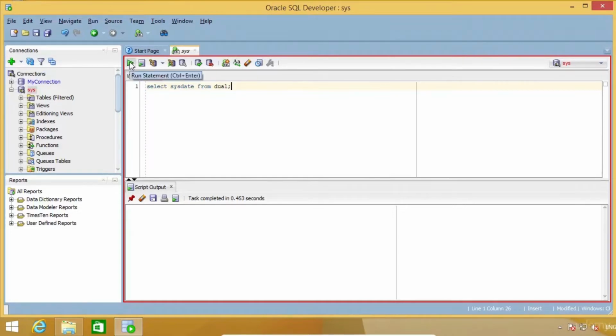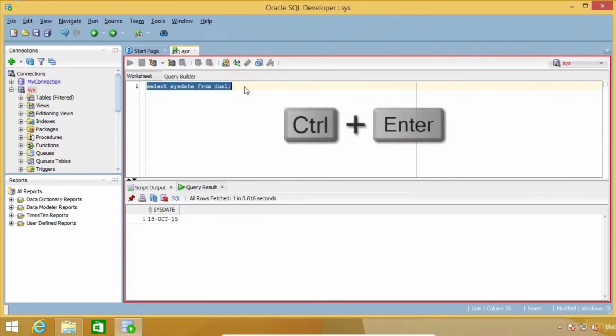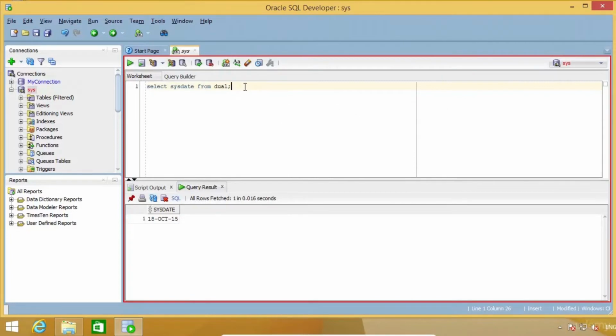And by the way, commands must end with a semicolon. The other way to execute a command is by pressing Ctrl Enter. I always use this method because it is more efficient to do things on the keyboard than having to move your hand to grab the mouse and click on the button.